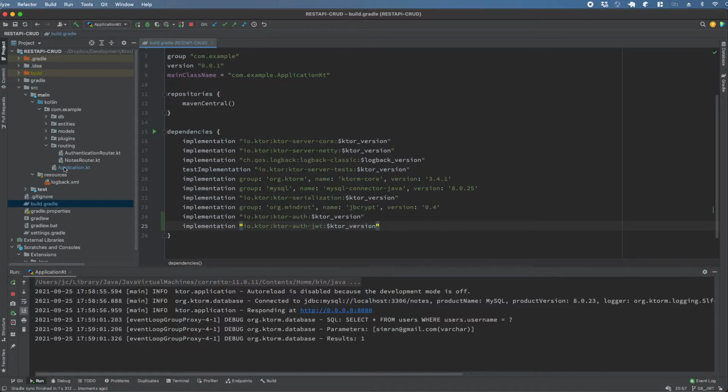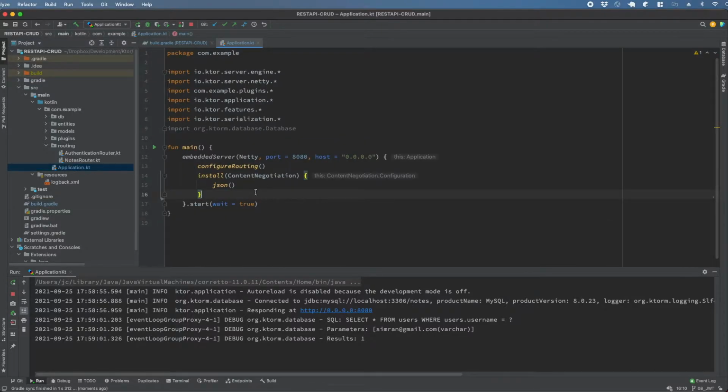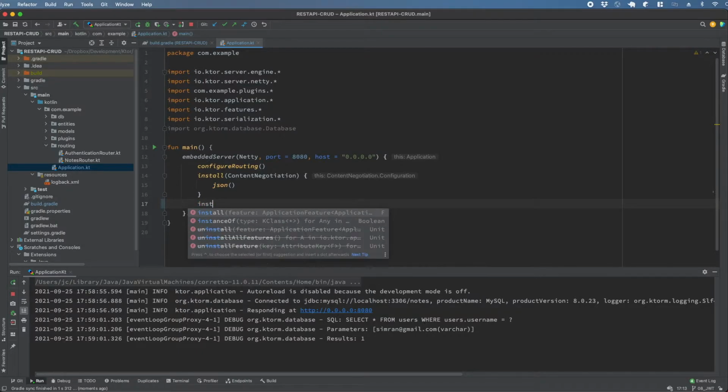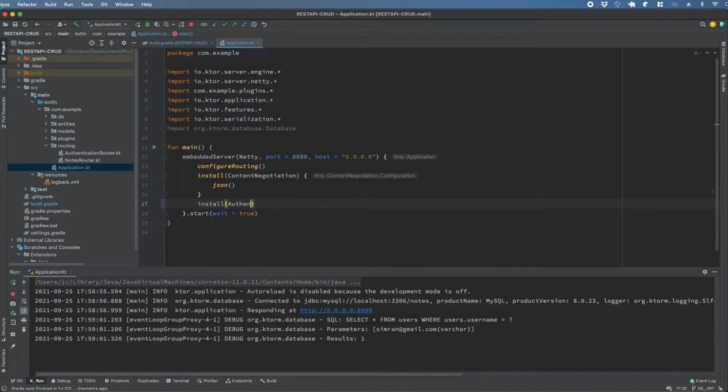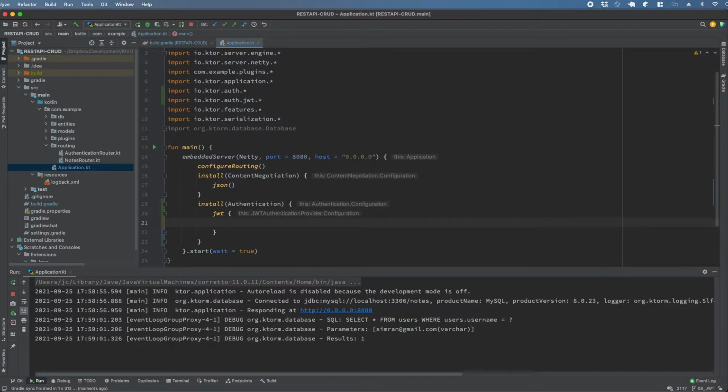And the next step is to open your application.kt and here install the authentication plugin. So you can see the authentication plugin from ktor.auth, and here we will just write a JWT block. So this will be used in the future in our protected requests to verify the JWT token, but right now it will remain empty.